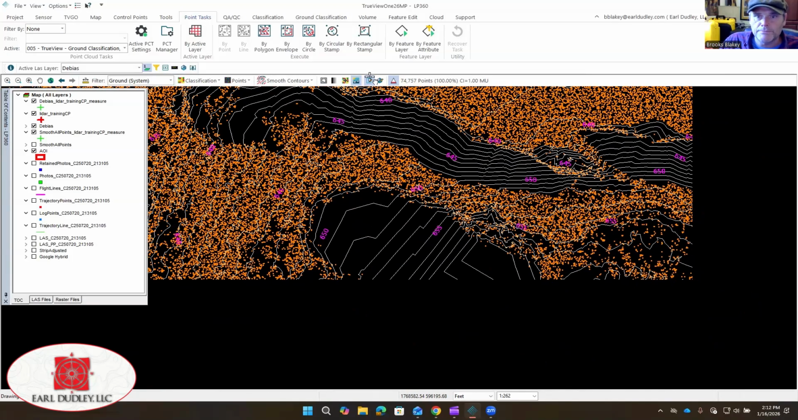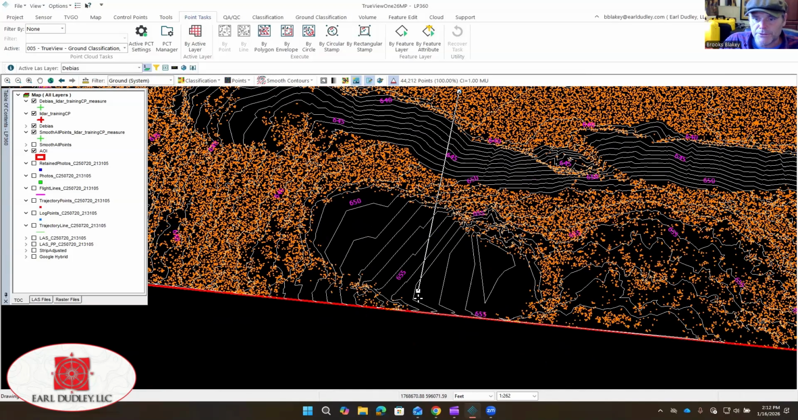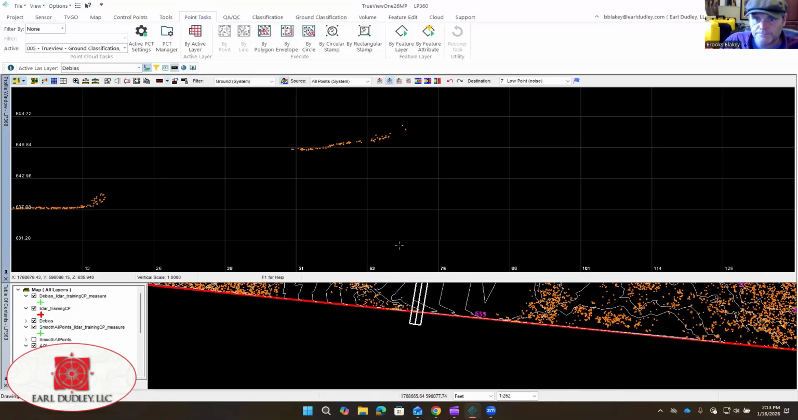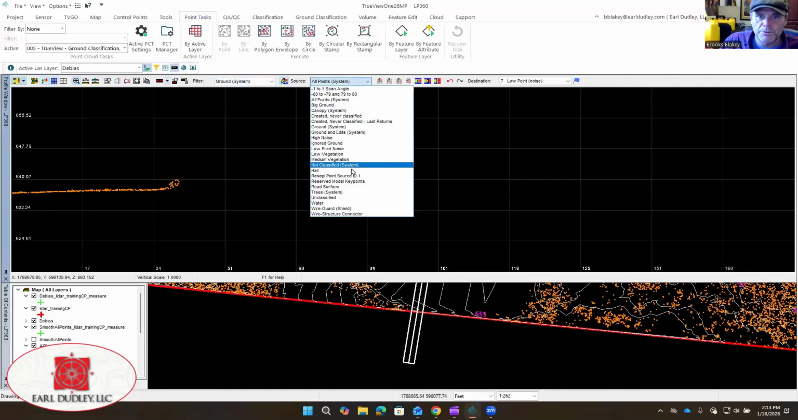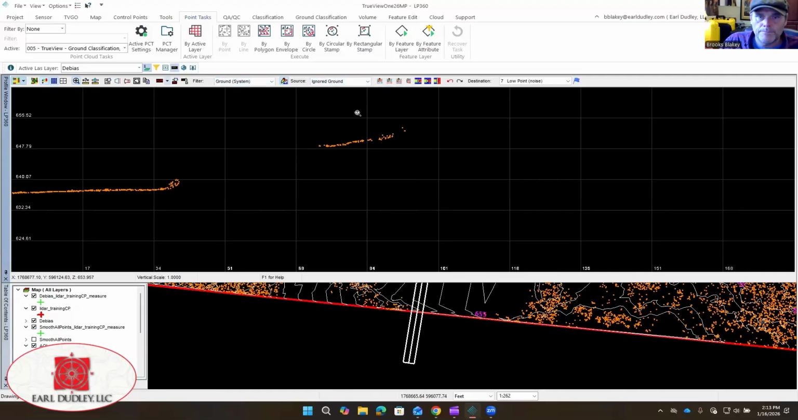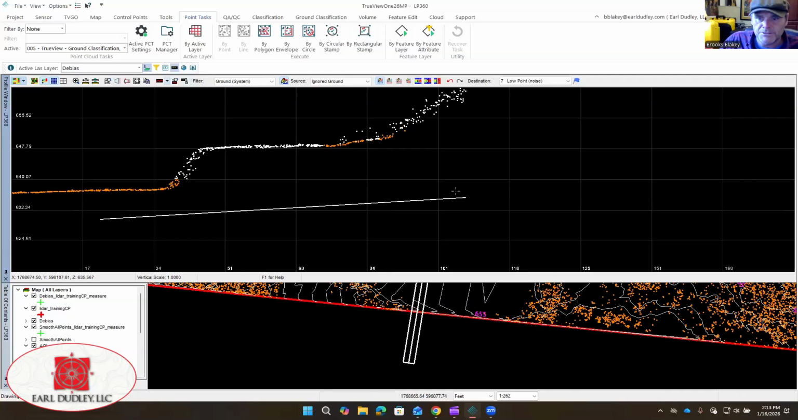But we can just start over here. And first thing I'm going to do is I'm just going to draw a profile line across that. I zoom out. My filter is going to be ground. My source is going to be ignore ground. And we're going to turn on classify non-visible points, but this time we're going to do above the line. I'm just going to draw a line underneath there. And sure enough, as expected, that's the ground.